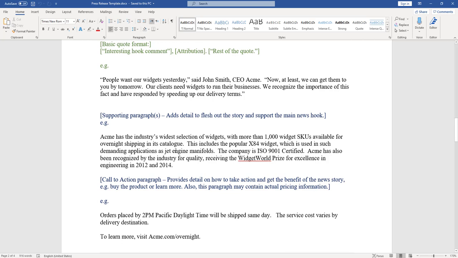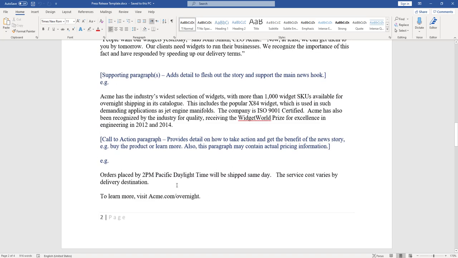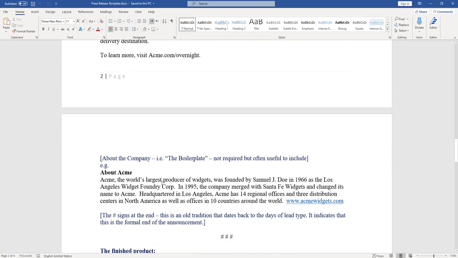It's up to you. Generally speaking, though, if you ever see a 1,000-word press release from IBM or something, it's broken into sections, and that's usually because it's announcing different types of news in one release. So the supporting paragraph is just like it says, it supports the news. It adds more detail, like how many widgets are available, what's the most popular, some more information about the company, it's ISO certified, won a prize, okay. Then the call to action: visit acme.com. Overnight orders placed by 2 p.m. shipped same day. And then there's the about section.